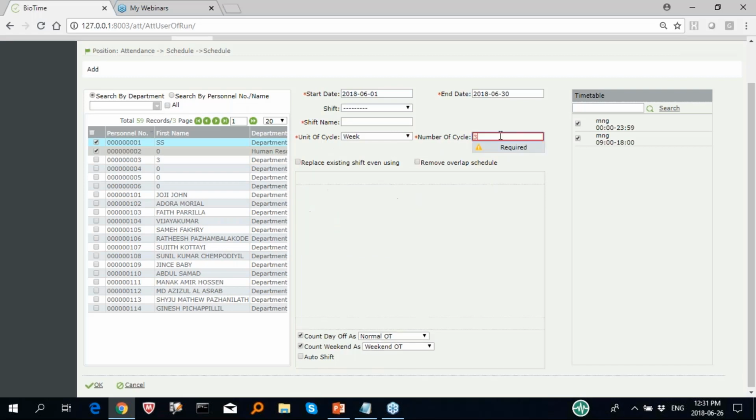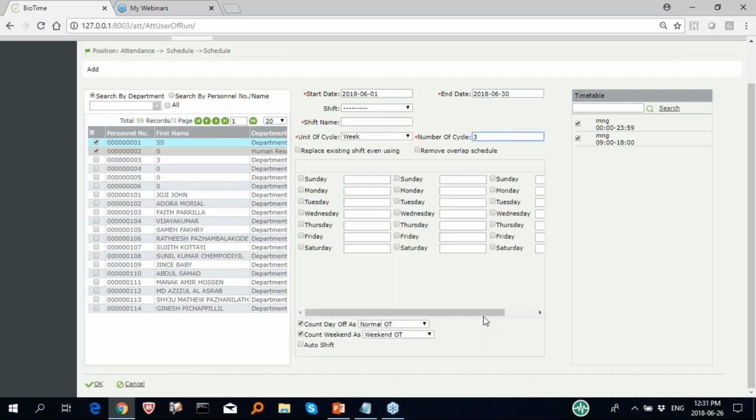And this is the cyclic part. For example, if you have a rotating shift like a roster, you can set one timing for the first week, another for the second week, another for the third week. If you set three and set the start date and end date, it will repeat every 3 weeks. No need to upload every 3 weeks. Just one time, and between this time it will be replicated.